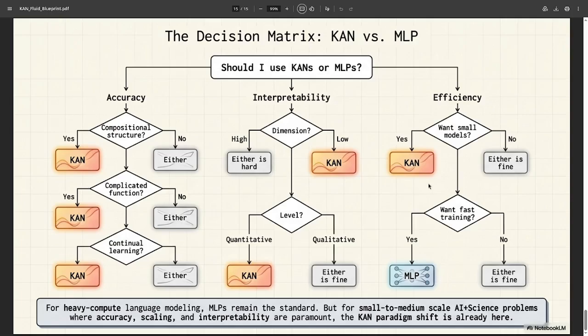Efficiency. If you want smaller models, go for KAN. Otherwise, either is fine. If you want fast training, remember KANs are much slower to train because the edges are not containing weights only. Rather, they are tunable functions themselves. So if you want fast training, go for MLP. If you don't want fast training, either is fine, but really go for KAN if you want the other features later on down the line. Yeah, thank you everyone.